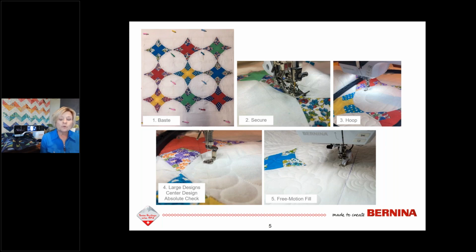And then for positioning, this is what we went through in webinar 3. For positioning of stitching the large designs, I first centered the design, and then I used the absolute check feature to make sure that the edges of this design were within the block. And then my last step was free motion fill. So this quilt was pretty simple, pretty straightforward, but it really shows several techniques quite well.